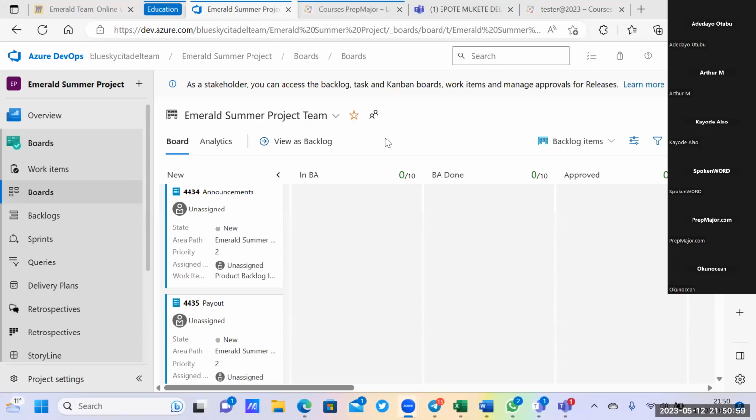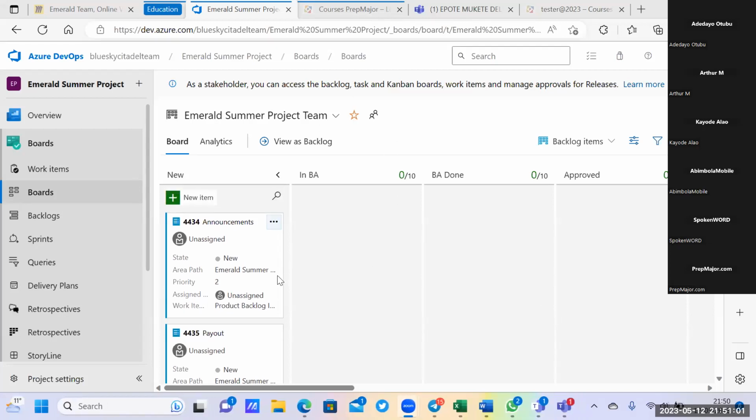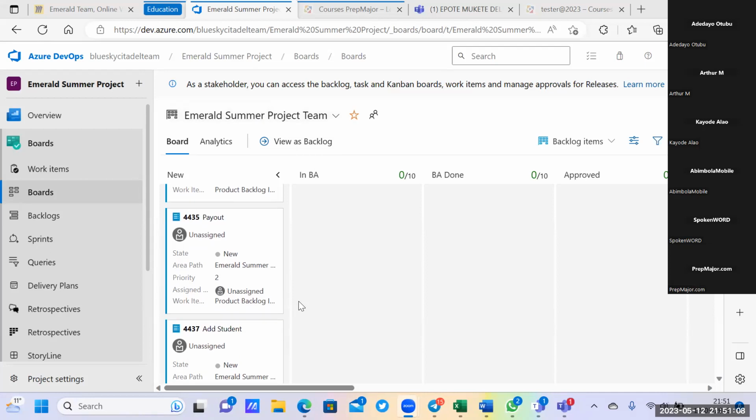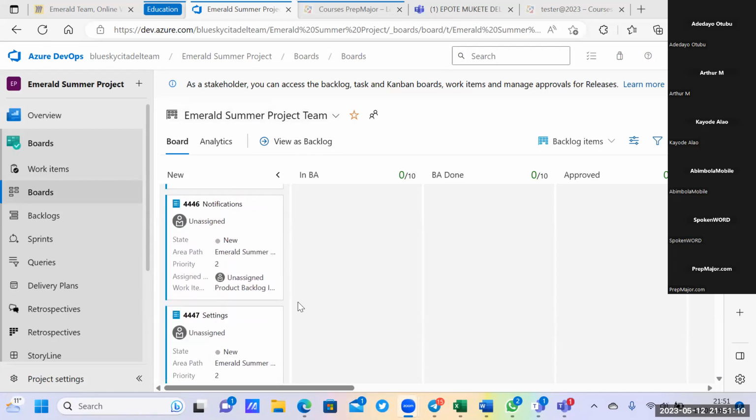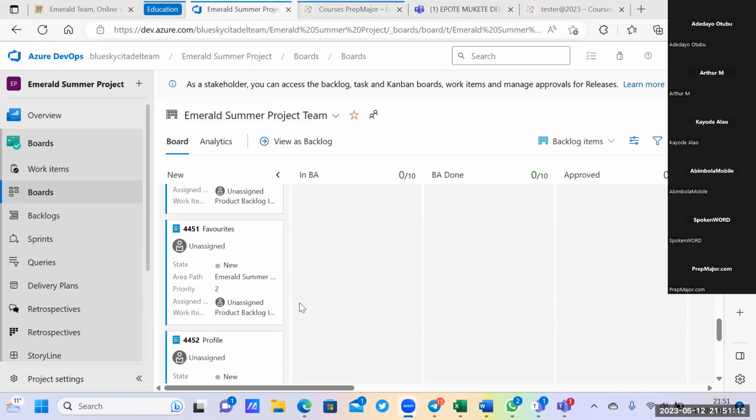Abimbola, this same page, the URL you sent, this is the same page it took me to also. So it might be the wrong URL. Blue Sky Satellite Team, Emerald, there's nothing. It might be that the tester one has not been added. Yeah, it's the same thing.